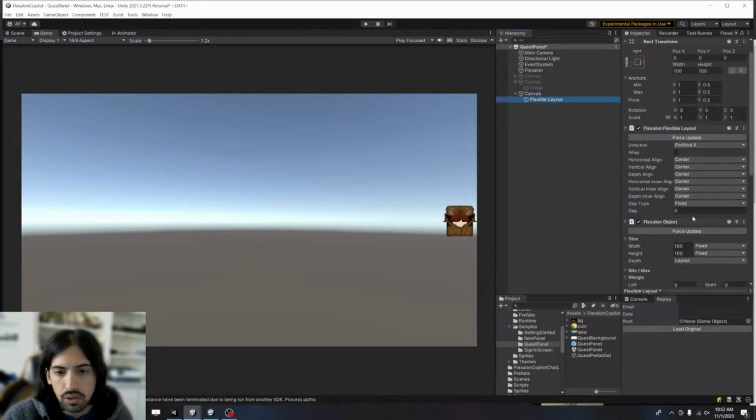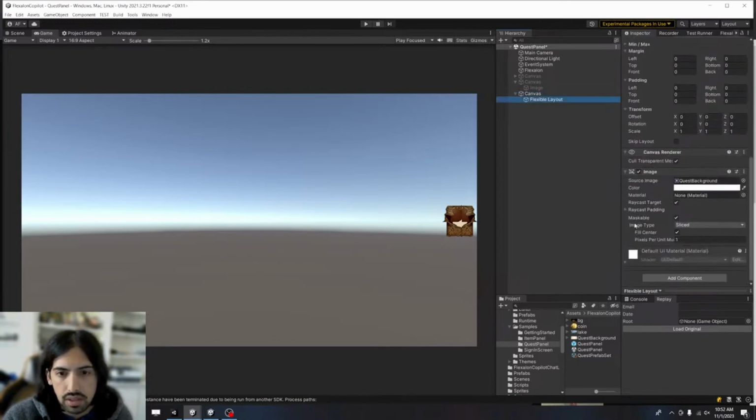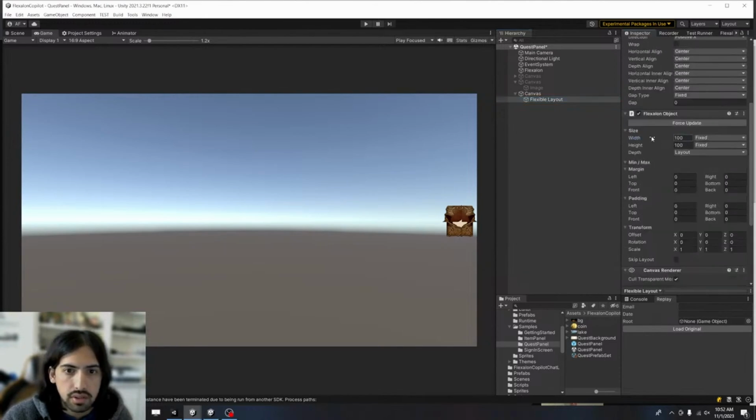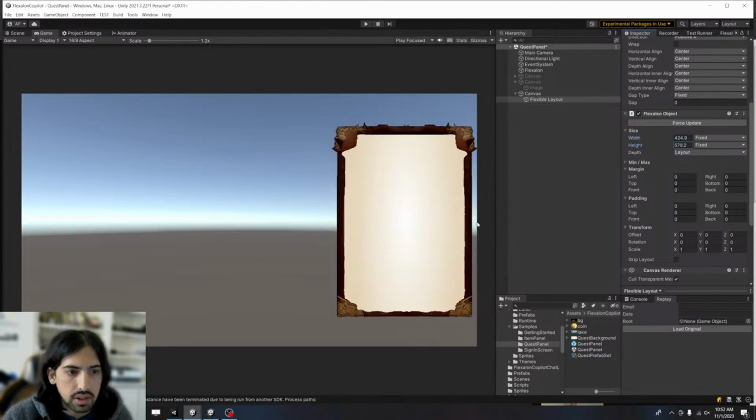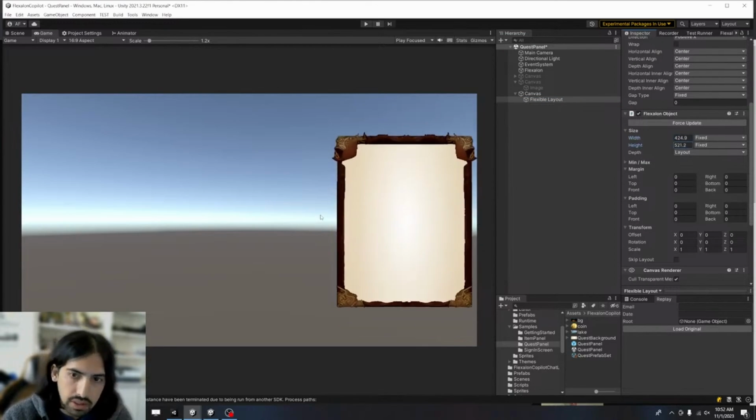And it's important when you create a back panel to set the image type to sliced. And I had to go in and with the sprite editor, make sure it was sliced so that these corners are always visible and don't get stretched with the scale. And so now if I increase the size of my flexible layout, you can see that we have this nice little panel where we can start dropping things in.